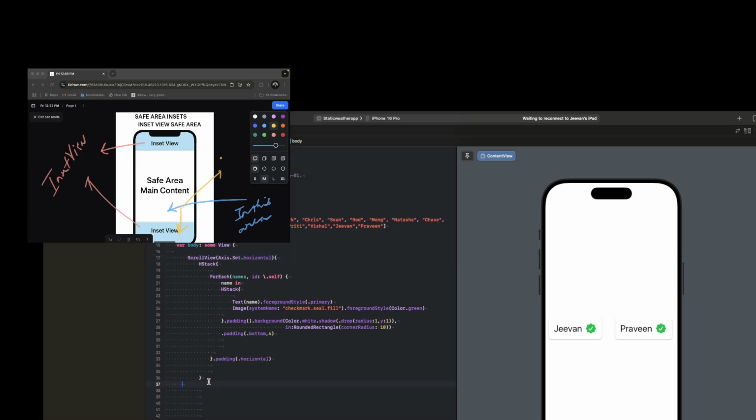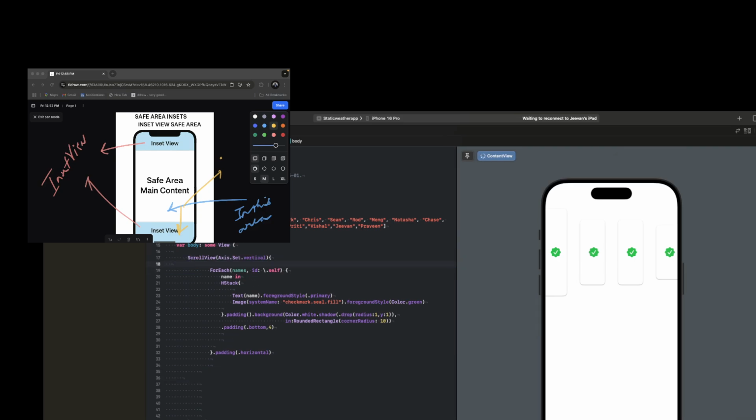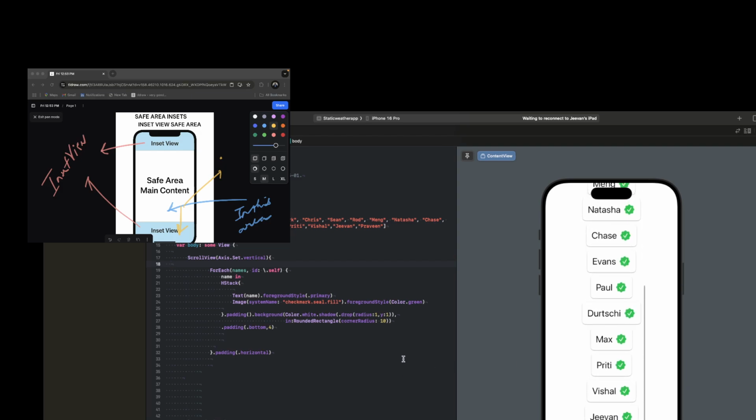So what I can do is, this is my scroll view. Let us make it vertical. Now scrolling has come vertically, but since this is in the H stack, I just need to get rid of this stack. Yeah, so now the scrolling has come along the x, and I guess this is the scroll thing.